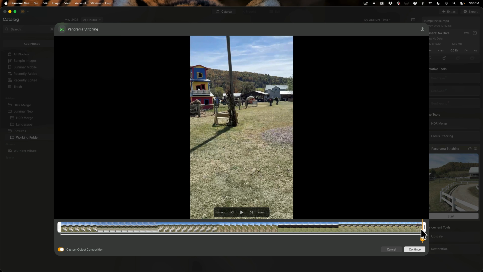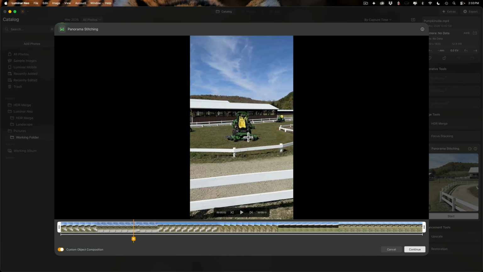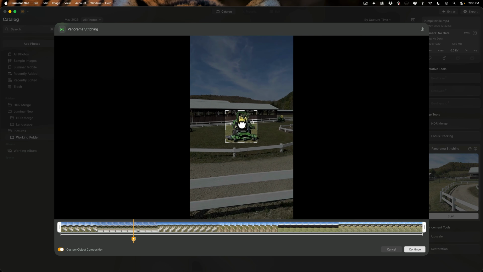So turn this on and then take the playhead and just put it to that object. Let's just say it's this tractor. Once it's there, click this little plus sign and you'll get a box. Put the box over the object. You could resize the box with the handles. And once I have this here, all I need to do then is click continue, and it will make sure that this tractor, it's actually a lawnmower, is in a prominent place in the panorama, probably at a rule of thirds area or something like that. Now, for this specific panorama, I'm not going to use this, so I'll turn this off.